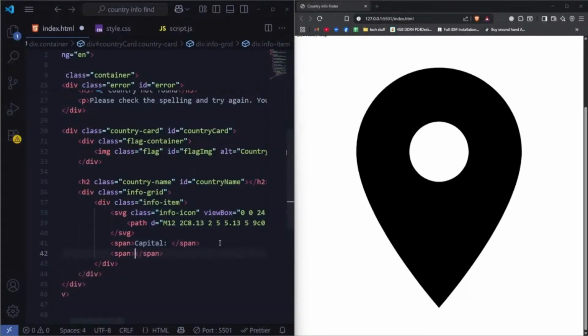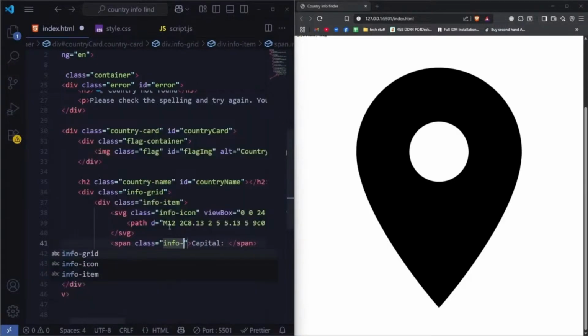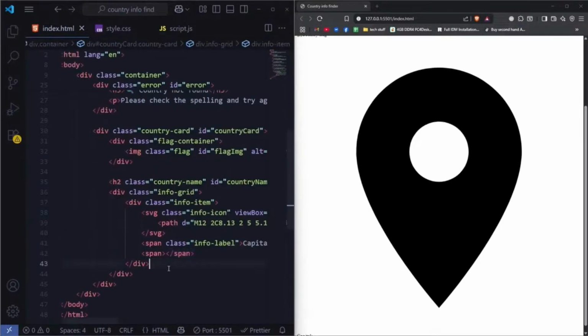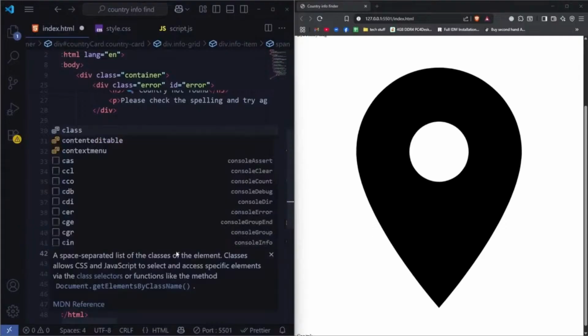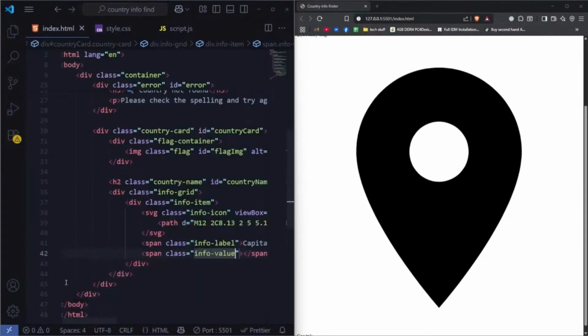For that, I'm just going to use another span tag. Inside this, I'm going to give a class of info label. So this is the label, right? Now next, this is the actual label which we'll be using to do DOM manipulation from JavaScript. This is basically a static text. Right, I'm just gonna do info value, just like that.